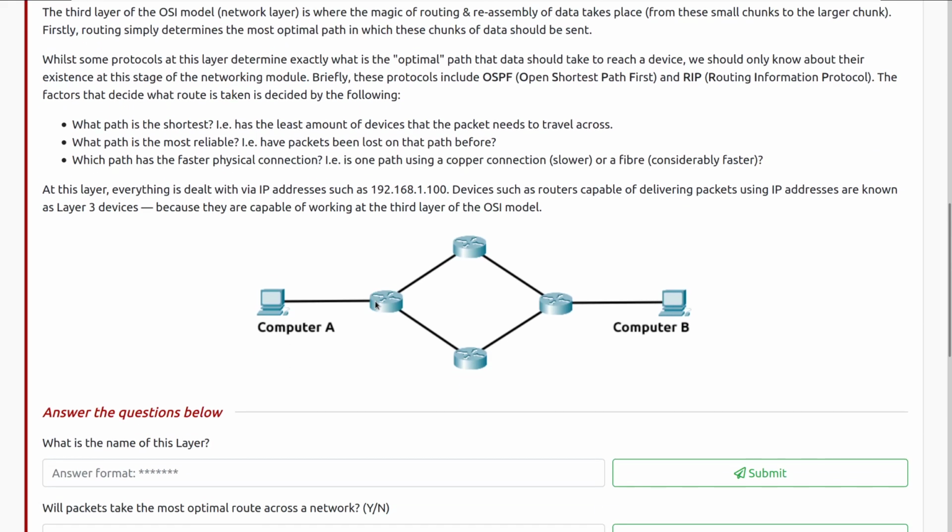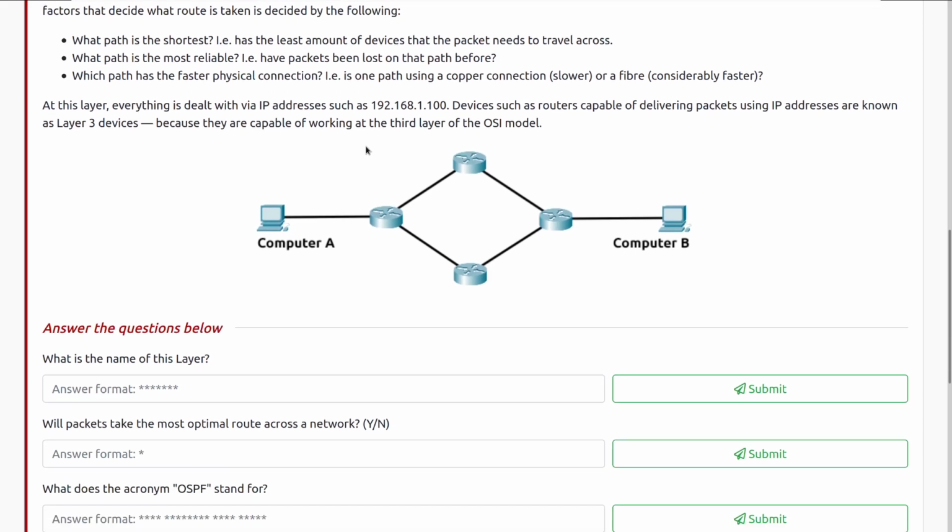At this layer, everything is dealt with via IP addresses such as 192.168.1.100. Devices such as routers capable of delivering packets using IP addresses are known as layer 3 devices because they are compatible with working at layer 3 of the OSI model. So again, routers are going to be the big one that live in this layer, because that's where you have IP addresses taking place.